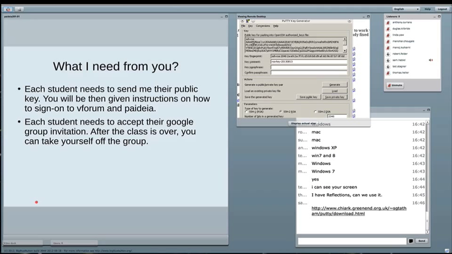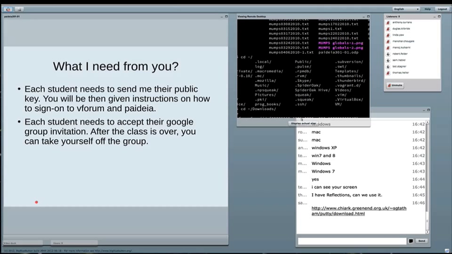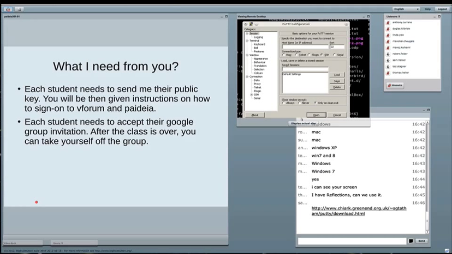So, the next question is, if you have Reflections or you have PuTTY, how are you going to use this in order to log in? So this is the next thing I want to show you. I'm going to close this program, and I'm going to open PuTTY. Okay, so you should be seeing my PuTTY window now. We're going to give you the actual address of the system that you're supposed to connect into.